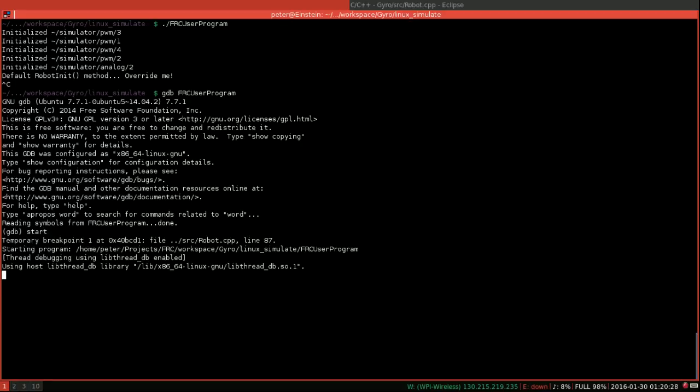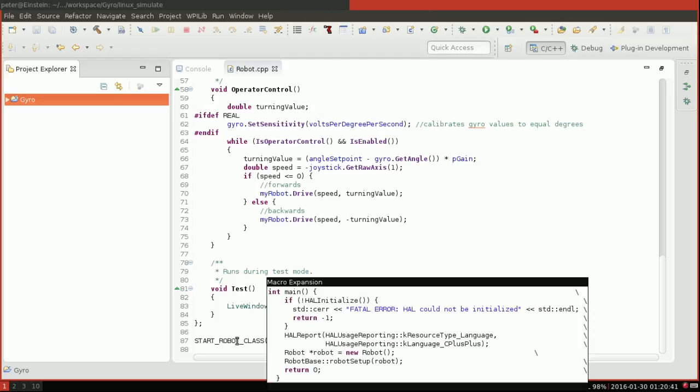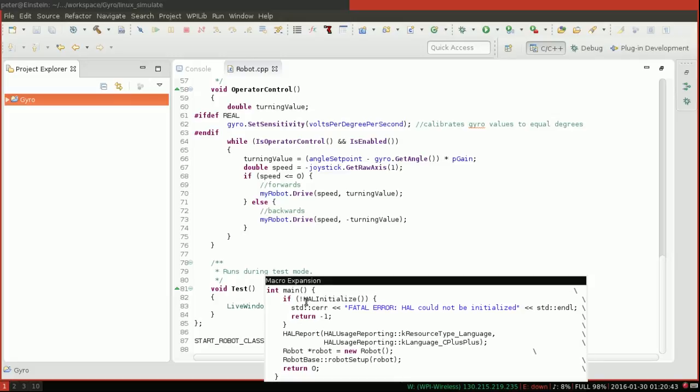We're going to start by typing start. So start says, okay, enter this program, but stop as soon as you reach the first line of code. So in this case, that's going to be the macro that we have here at the bottom of every robot code, or all the C++ code. This expands to main, so it's really just the first line in main.